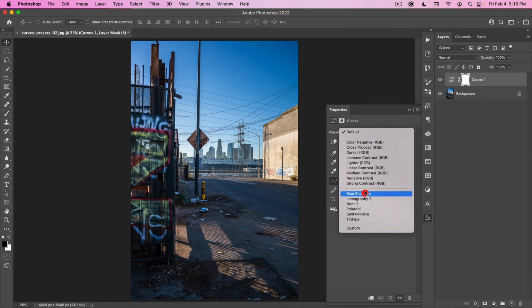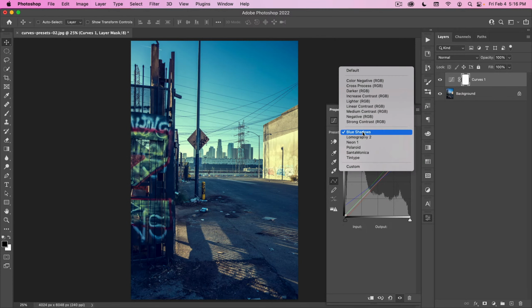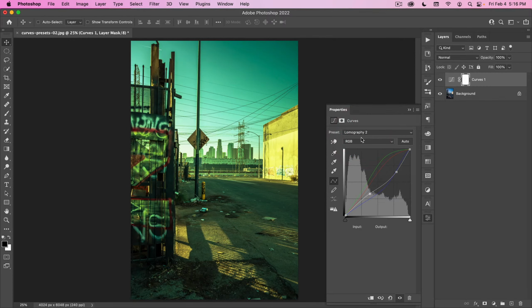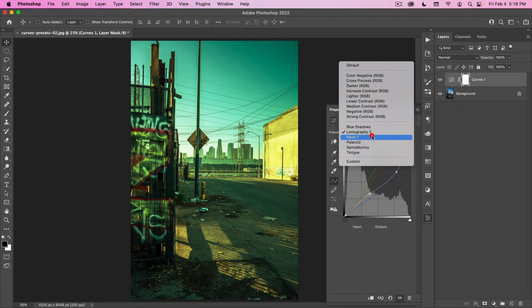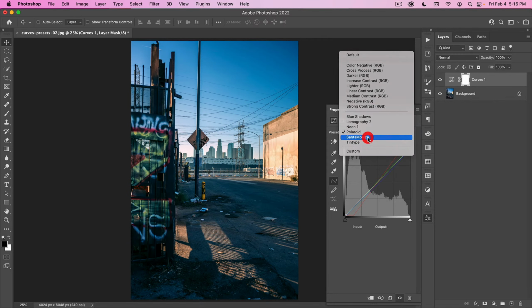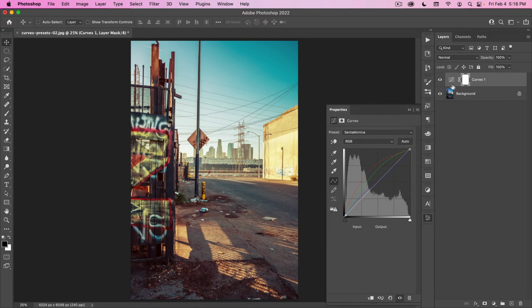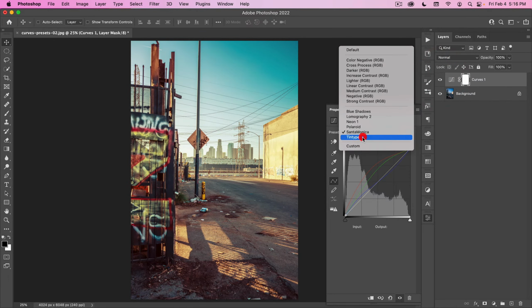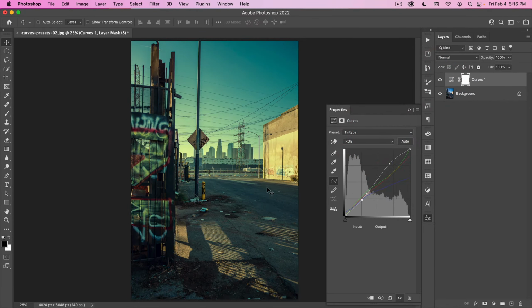So let's go to blue shadows. That looks pretty nice. But look at that lomography there. So that's the before and after, and it just gives it a whole different look with the one click here. Polaroid, Santa Monica, there you can see, kind of gives it that sun-drenched look. And finally Tintype. So those are the curve presets.